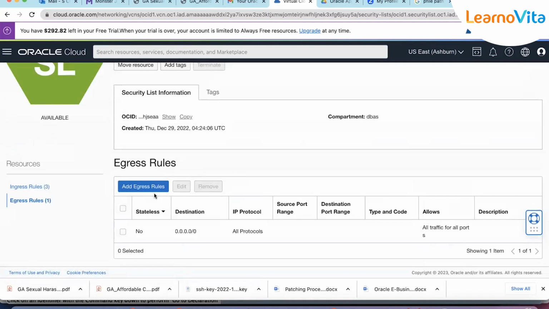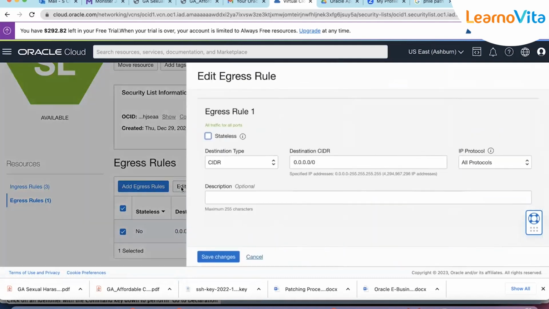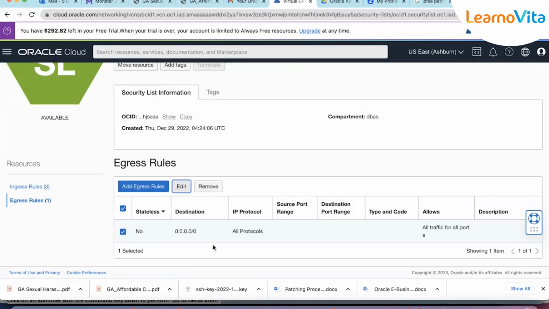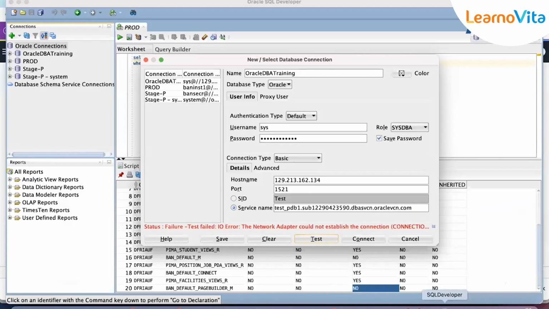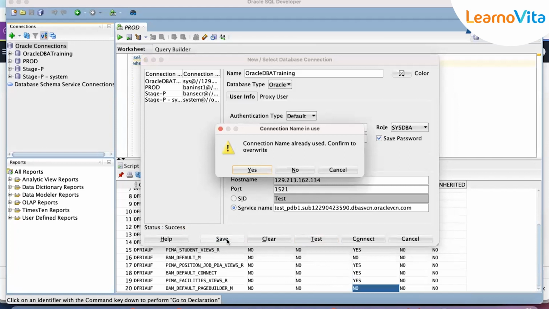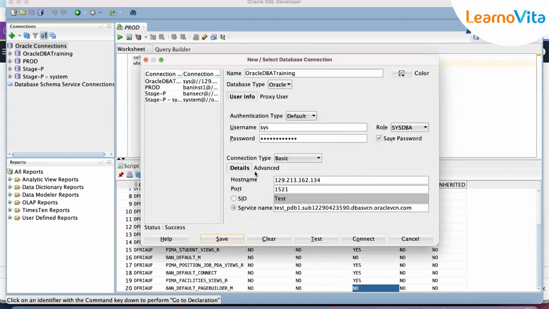Now click on the first one, then click on edit. All protocols are already accepted. Okay, cancel this one. That's fine. Now try it again in SQL Developer. Click test again. Now save the connection. Click on save. All right, now you're connected to the database with SYSDBA. Now click connect.